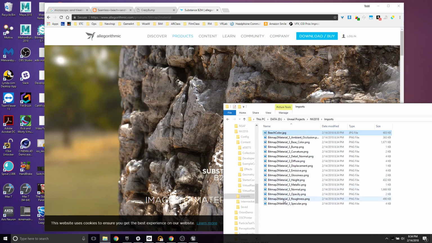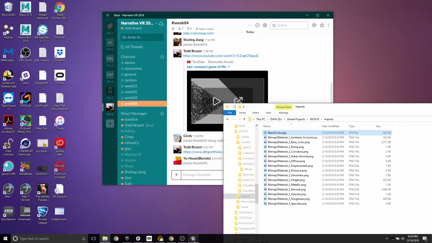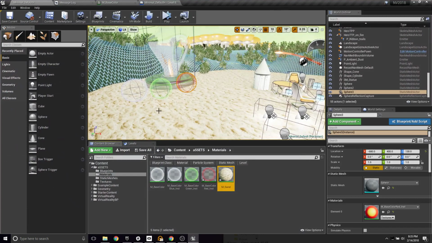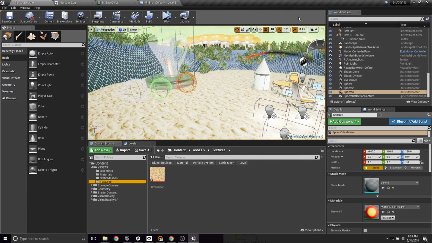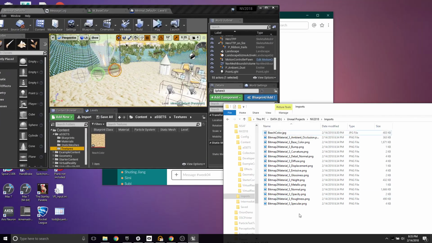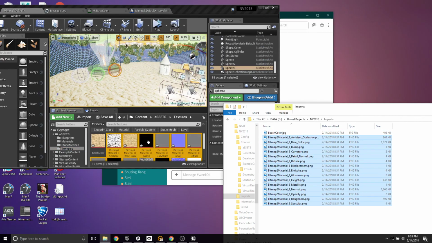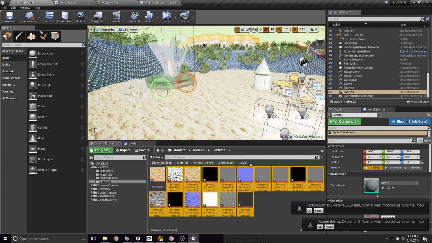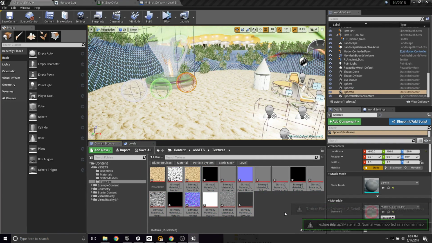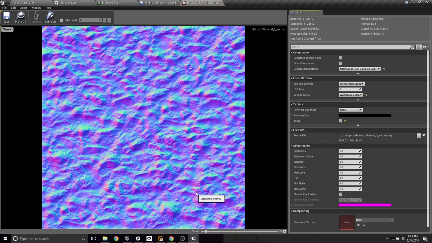Cool, and it's made all these automatically. Let's bring them into the engine so we can see what they're doing. Again, I can import them by hitting the imports button, or I can just drag all of them and just say alley-oop. There you go. And then notice this one's a normal map. Yeah, it sure is.